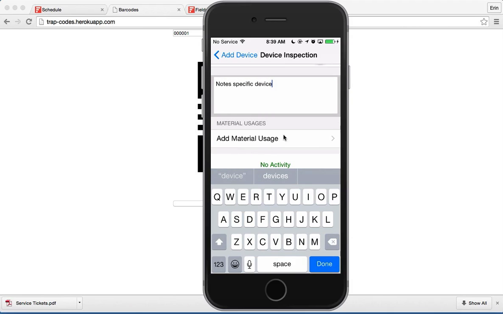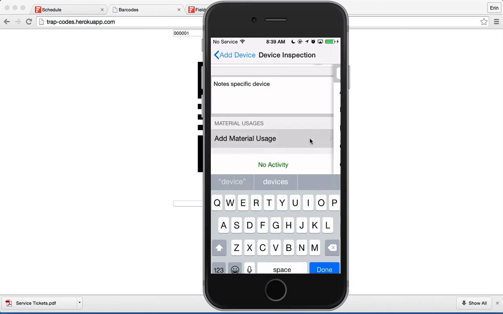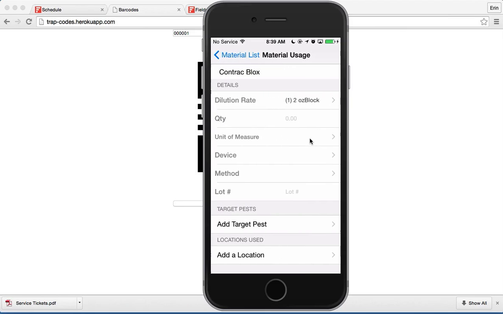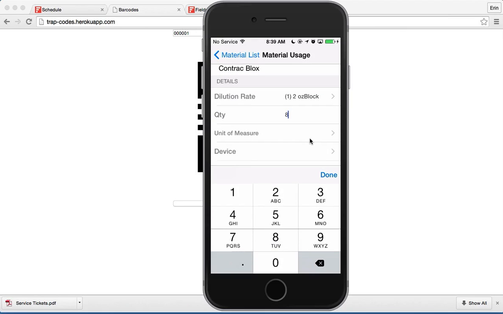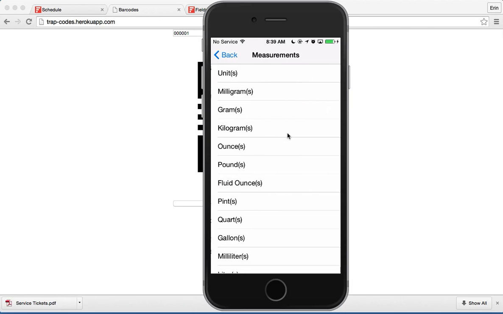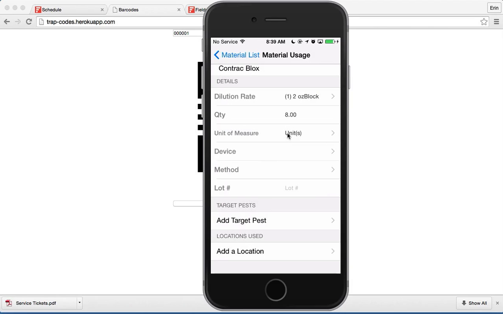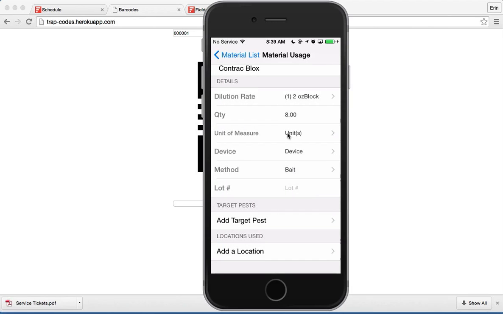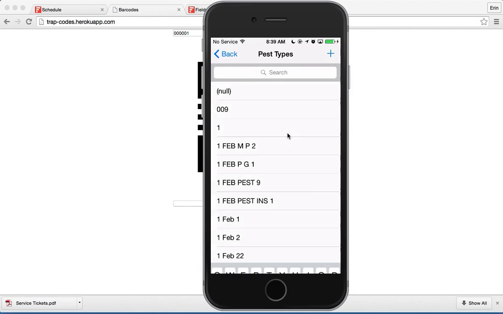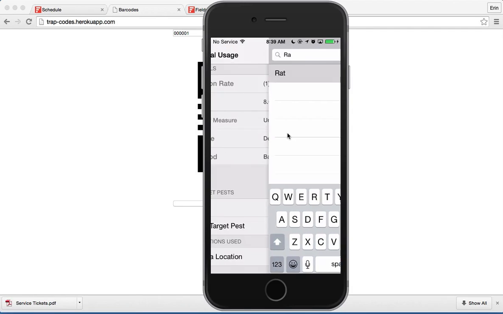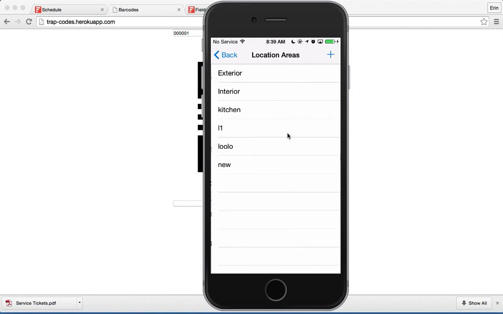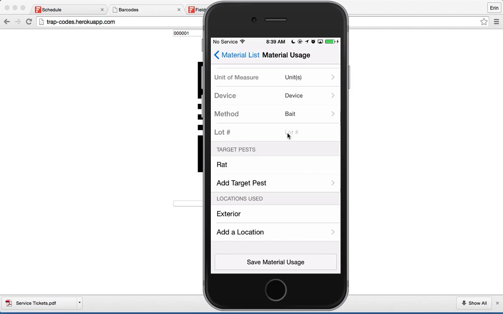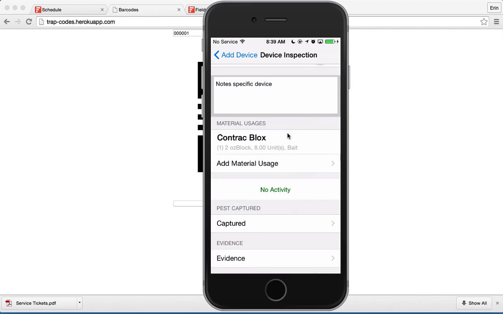And then any material placed in the rodent station. So I'll say I put in 8 contract blocks. If you notice, my dilution rate is 1 2-ounce block. So my unit of measure would be units. My device is device. My method is baiting. And my target pest would be rat. My location is going to be exterior. And I will hit save.